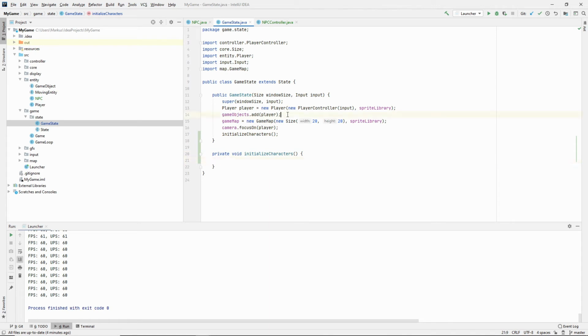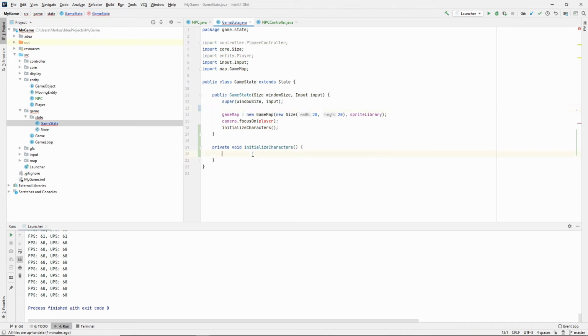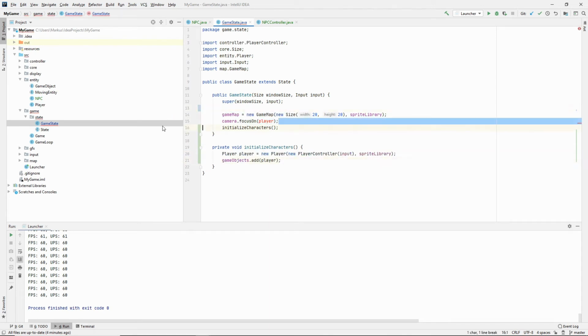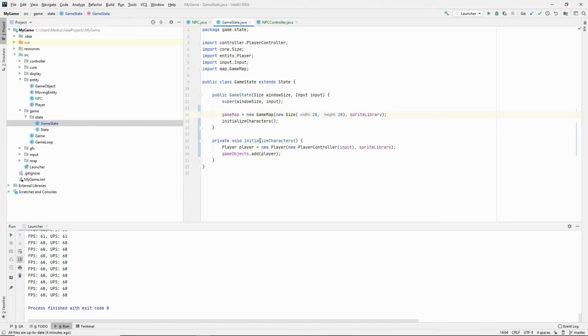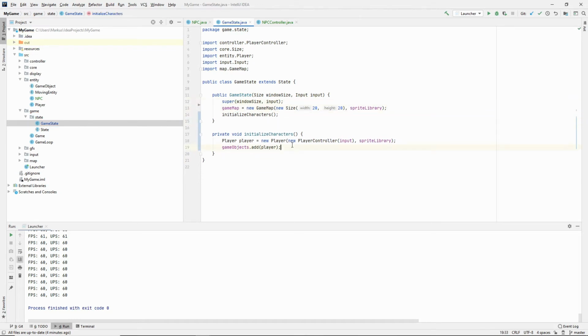Okay, and we want to move this code in here, and we want to move this code as well, since our player does now not exist in the constructor. Okay, so the camera focuses on the player. Here we want to also make an NPC. So make an NPC.